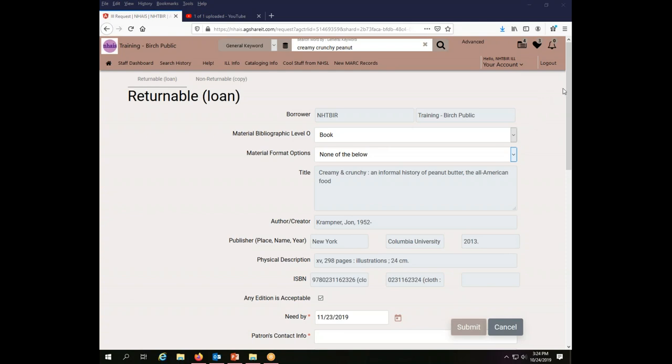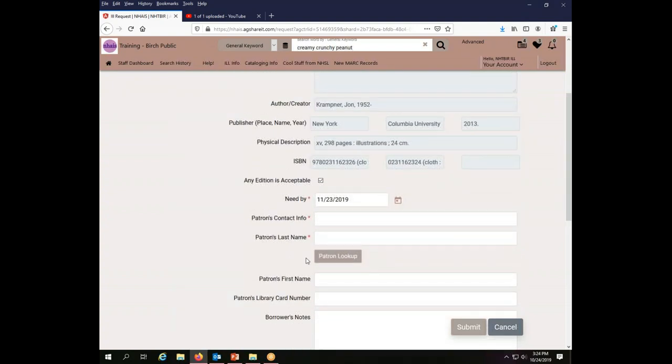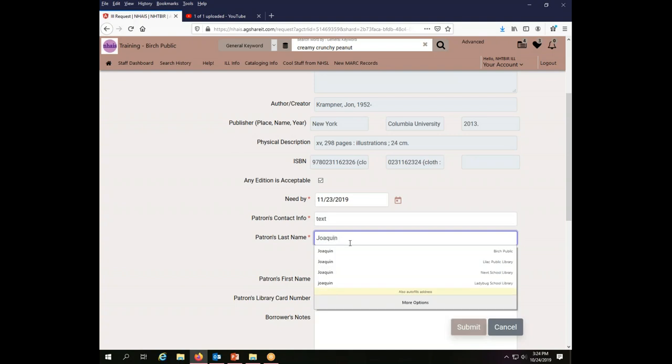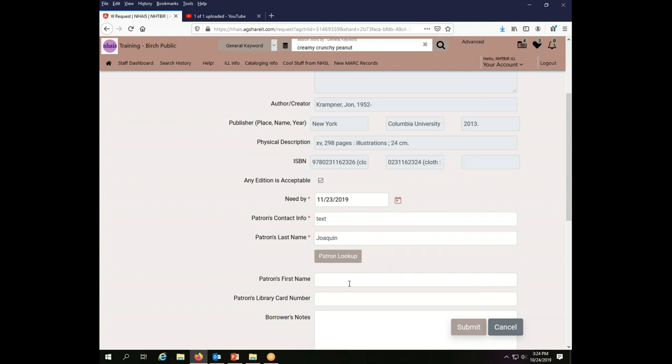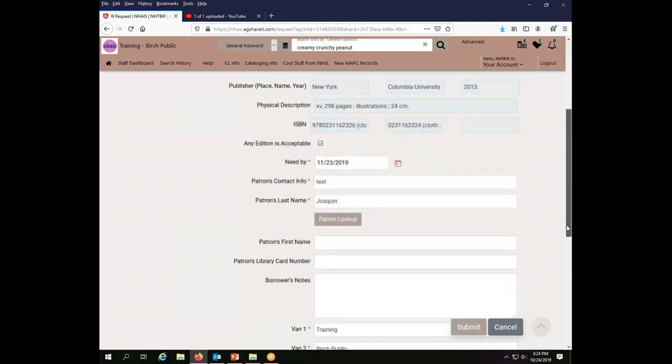And on this screen, I can fill in the information that I need to place my request. So I have to put something in the patron's contact info. The policy at the Birch Public Library is to put a note in here telling me how this patron wants to be contacted. They want to be contacted by text, and this is a request for a patron whose last name is Joaquin. Now, I could put additional information about the patron here, their first name, their library card number, and so forth. And if I did that, it would be visible only to the staff at the Birch Public Library. It will not be visible to lenders.